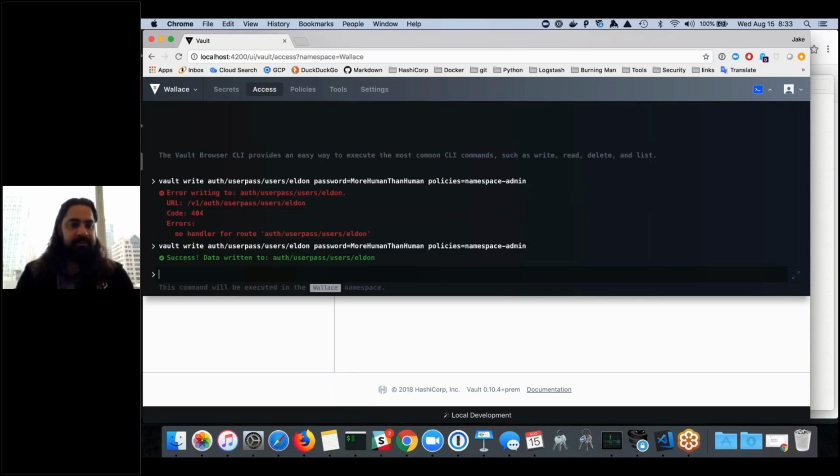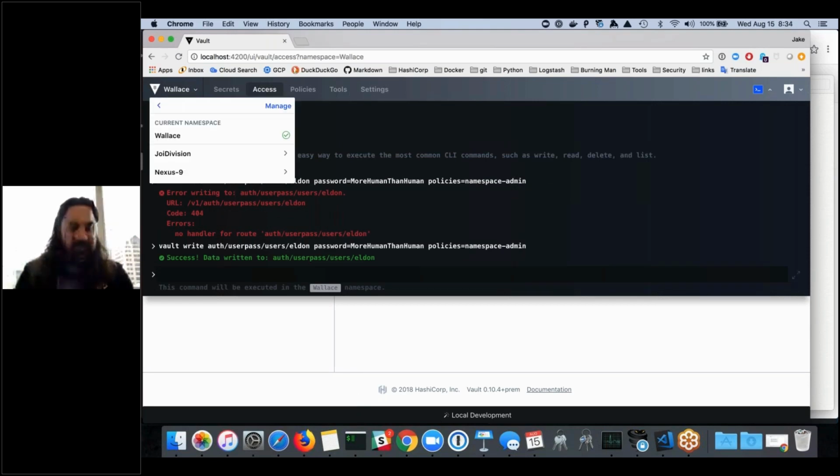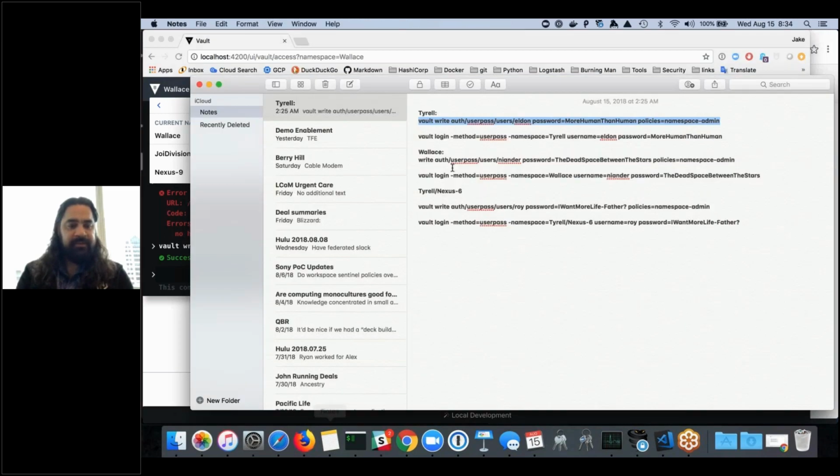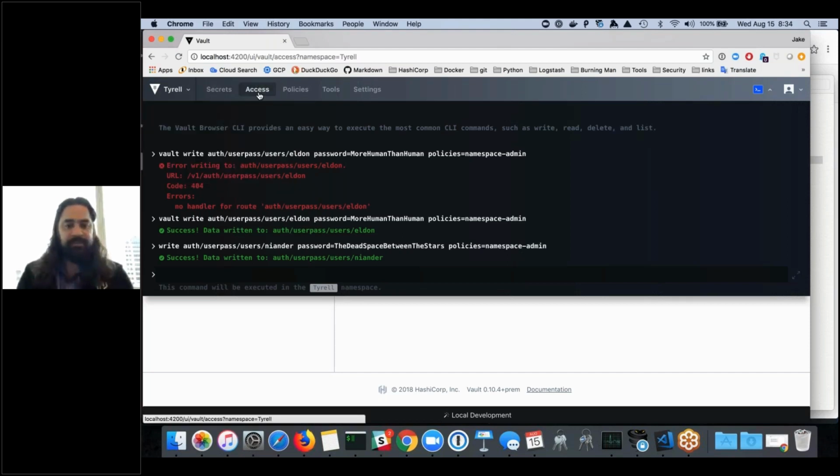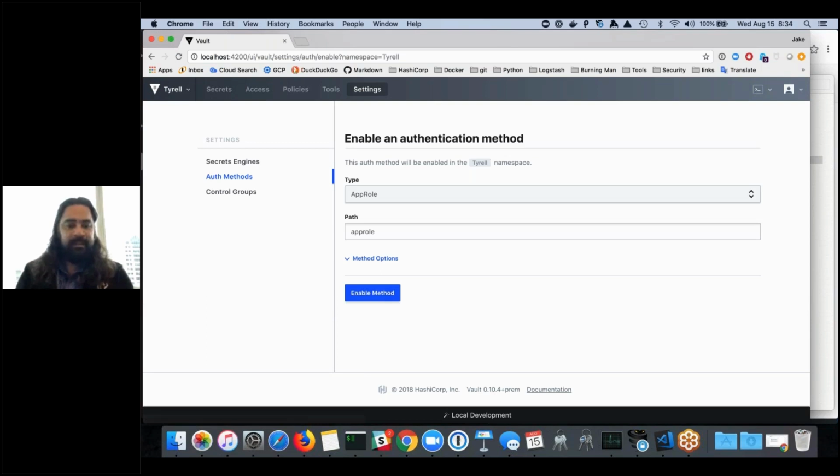I'm going to do the same thing inside. Oh, I actually put that into the wrong namespace. Let's actually put in our Wallace namespace and put Nyander inside of here. I was inside of my Tyrell namespace. So let's go back to the Tyrell namespace. And again, we're going to have to create some kind of an access policy, an authentication method to allow the user to connect with the username and password. We're going to enable that method, and then we're going to come back up here. Use this guy right here.